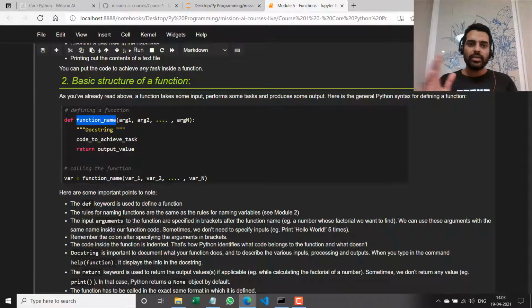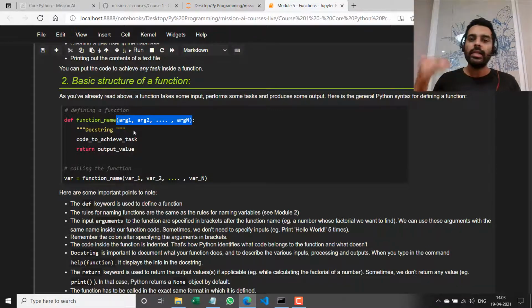So follow certain conventions that the company has, and also make sure the name is descriptive. Followed by that, you say def function name. Next to that, you open and close brackets, right? And within those brackets, you provide all the inputs that you want to give the function.